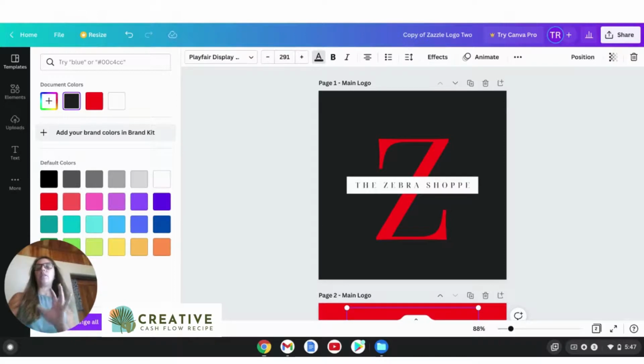And so what you do is you can go in and you can program in the hex codes for your brand. So if you have 3 or 4 colors that you like to use with all of your designs, it will save it. So it will be right here where this says add your brand colors and brand kit. When you have the Pro version, your brand colors can be right there. And you can also do different mood color palettes.